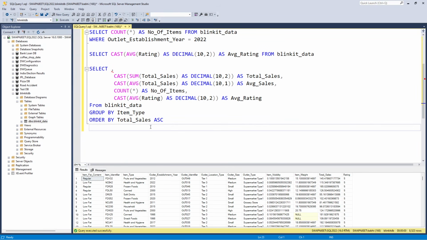First I will just run the entire data, and I will show you what fields we are going to use. So here we are going to use outlet location type, okay, which tier that particular location is, and we are also going to use item fat content. So first I will use the outlet location first. Okay, so I will just get the outlet location over here.